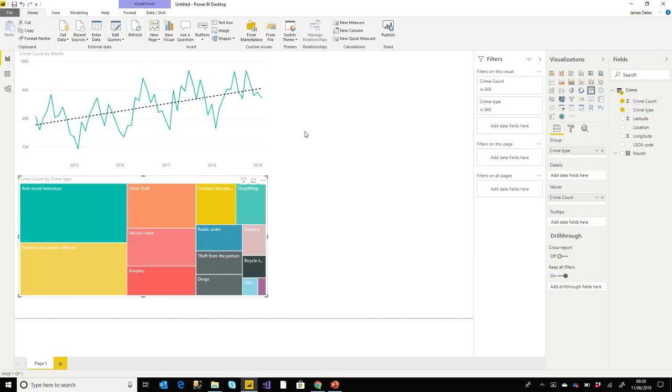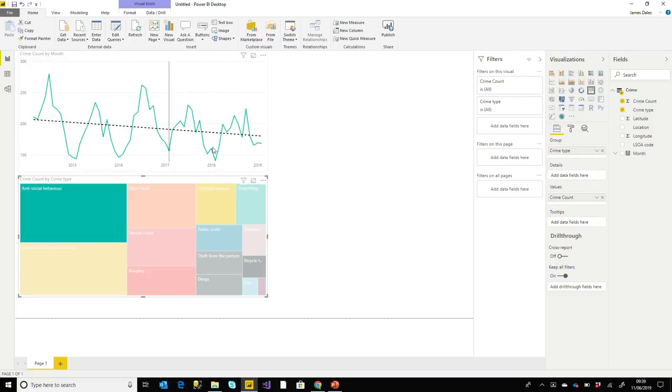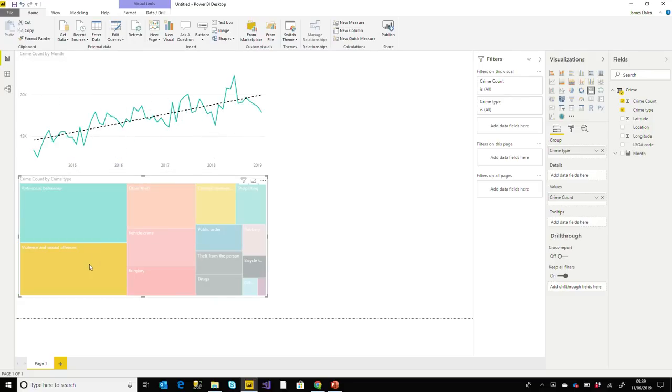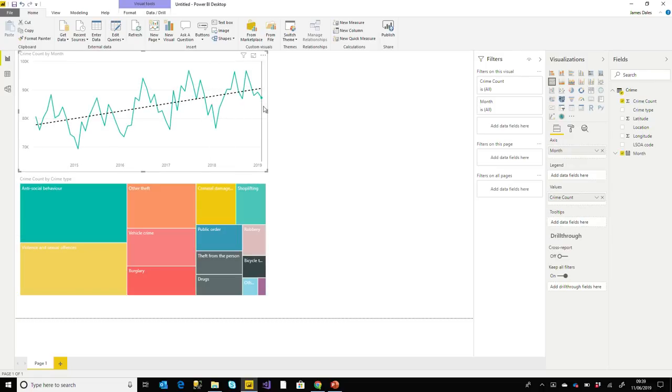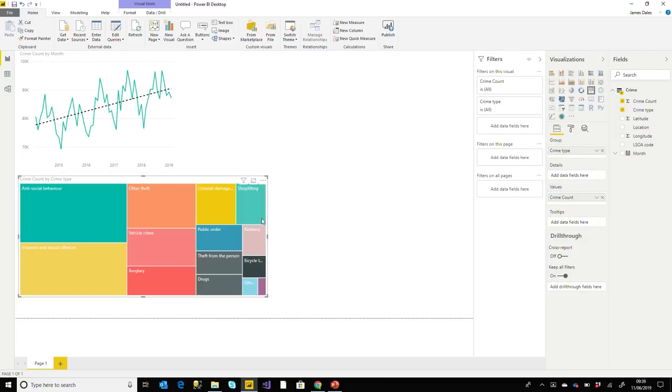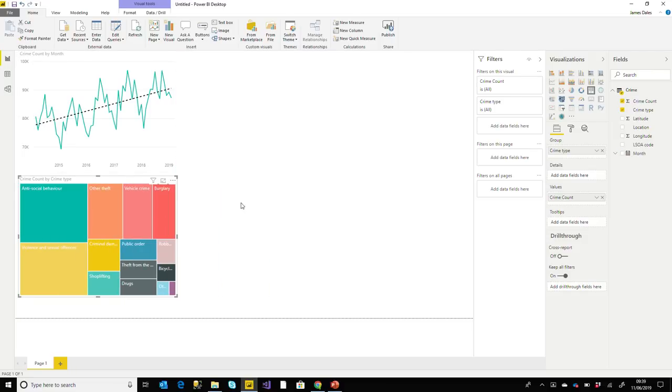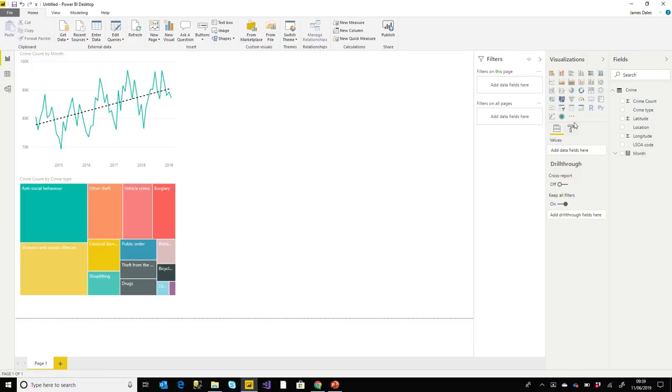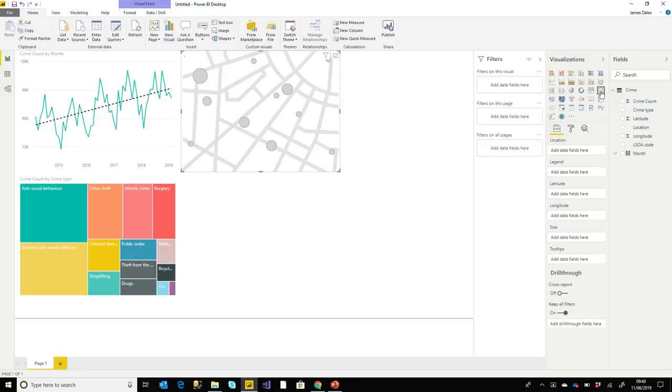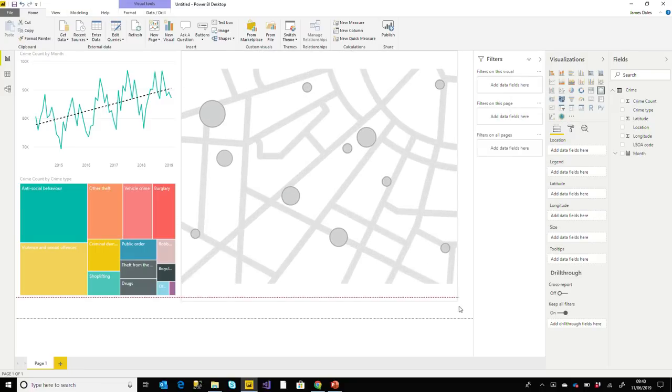So we can see that antisocial behavior is making up most of the crime in the UK, but actually it's going down, whereas violence and sexual offences are sadly going up. Okay, so now we can see how our crime is broken down. We're ready to add in our first map. So I'm going to start off with the map visual, which is this icon here. Don't confuse it with the very similar ArcGIS Maps icon down here. So let's add our map in.